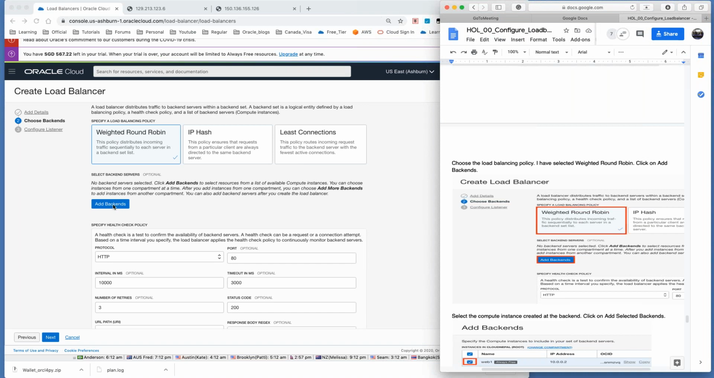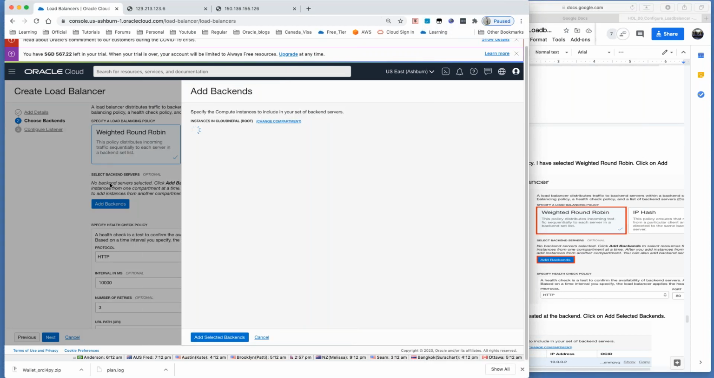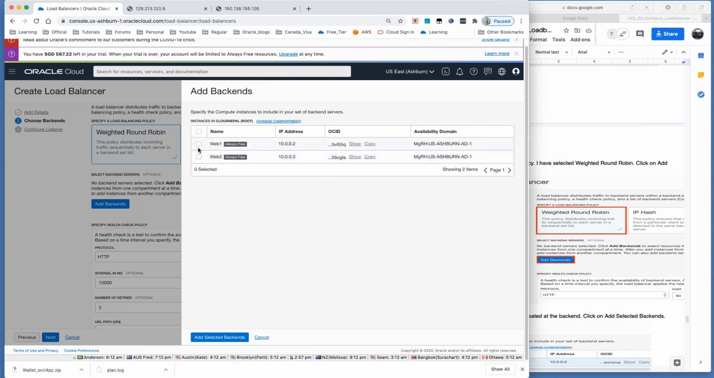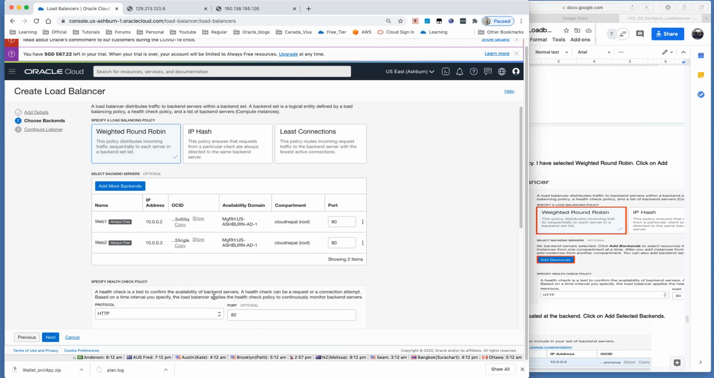After that, we need to click on add backend server. This is where we define where the load balancer should route the traffic to. In this case, click on add backend. You will see the compute instances here. Just click on them, select both of them, and click on add selected backend.